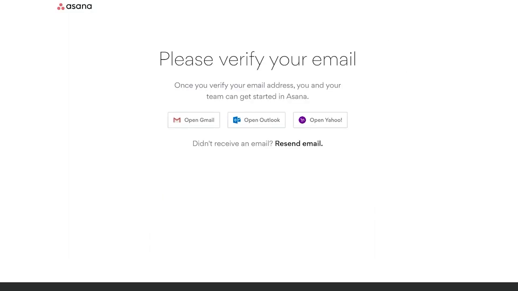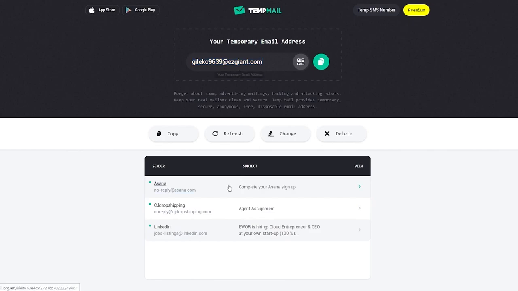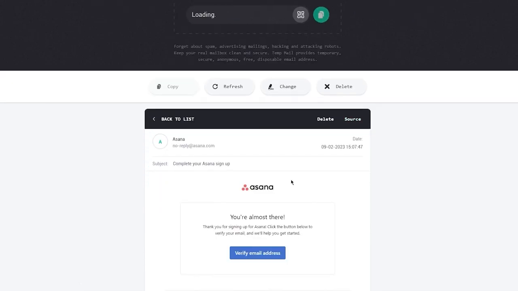Now, once we sign up over here, Asana asks you to verify your email. So it says, just go ahead and verify your email. So what I'm going to do is I'm going to verify email address. And once it's verified, we're going to be redirected into the main Asana app. So we're just going to wait for it to load up.